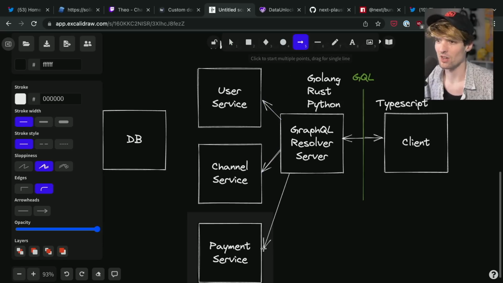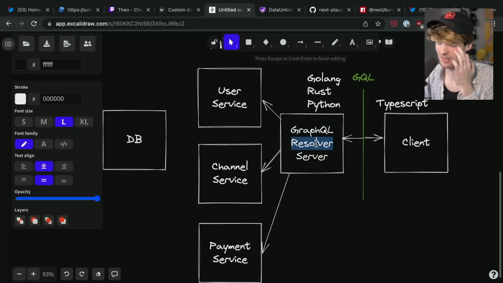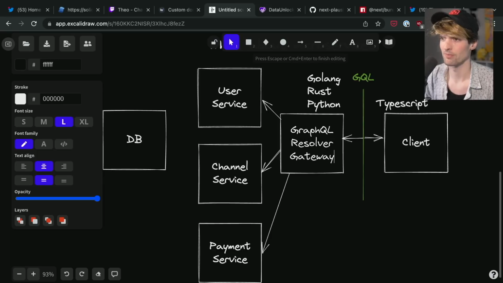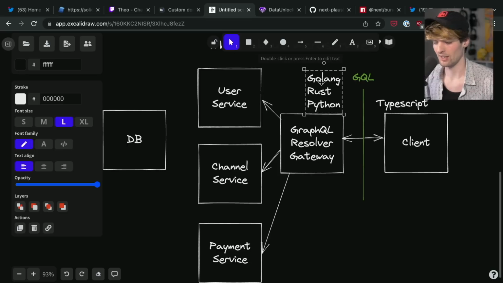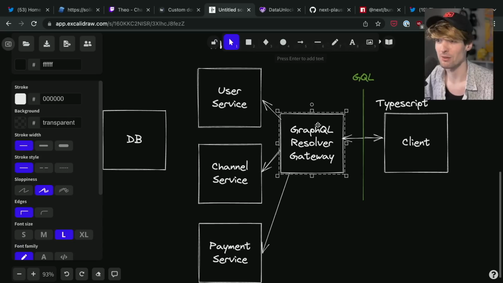And these resolvers are effectively a server. This is effectively a gateway. So I'll call it the GraphQL resolver gateway, which is probably the best term for what this is doing. And I'm going to delete these because let's say the user service could be written in Go, the channel service could be written in Python, and the payment service could be written in Java. Doesn't really matter. Ideally, your resolver should be something that's fast because this is going to be redistributing stuff all over the place and then resolving it. But even then, as long as it's IO performant, you're good.